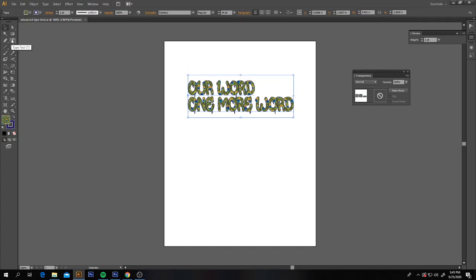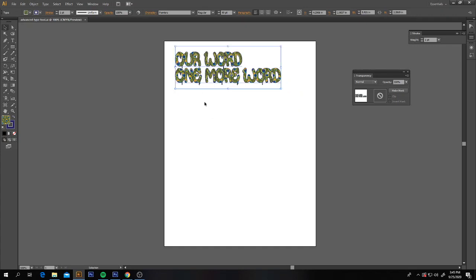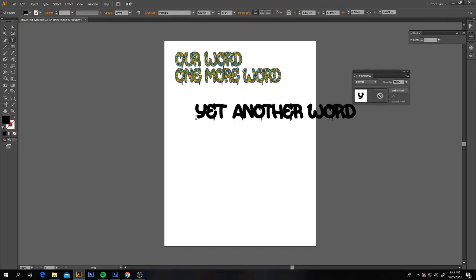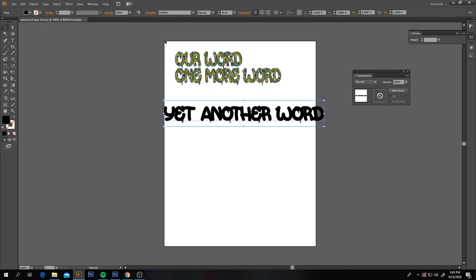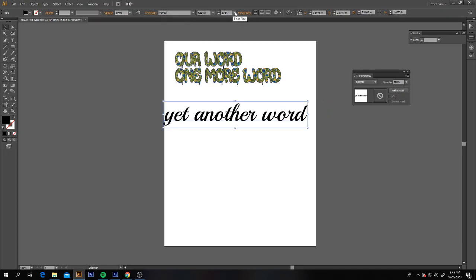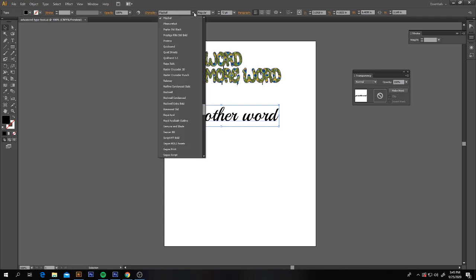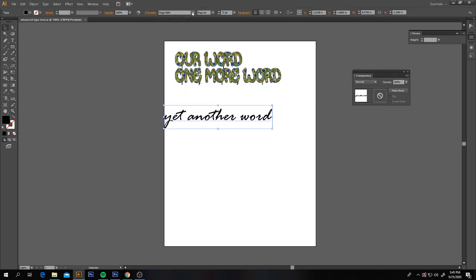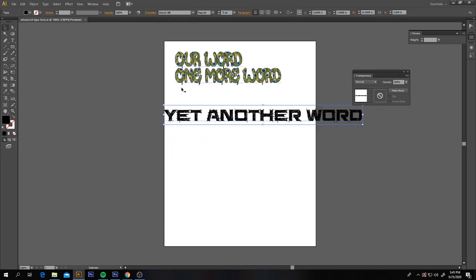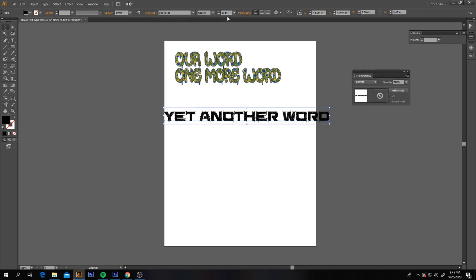So I'm going to go ahead and move this up to the top. I'm going to grab my type tool, and I'm going to type yet another word or words. I'm going to change my font. This is just practice. Let's pick a different kind of font. Change your size if you need to. I'm not crazy about that font. Let's try something. I don't want a script font. Ooh, that's a cool one. I like that one. Okay. So we have another font here.